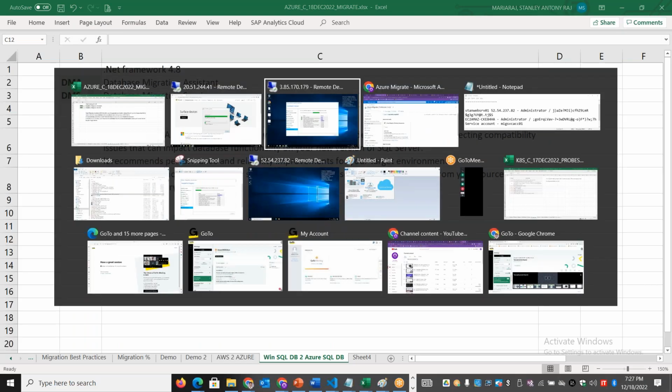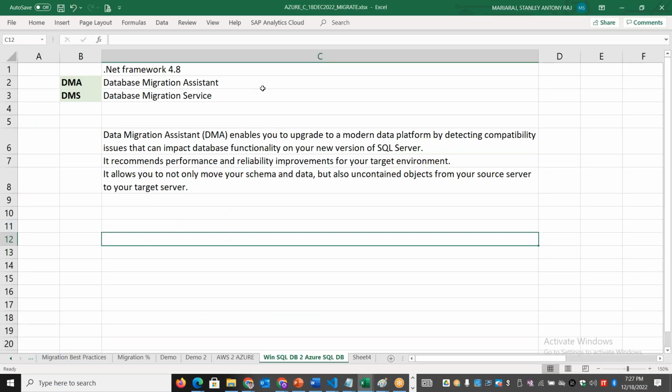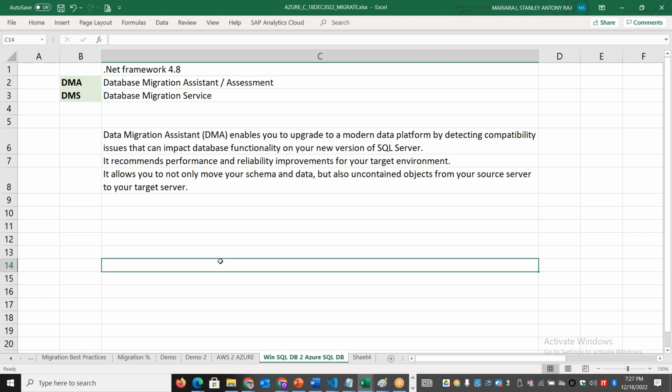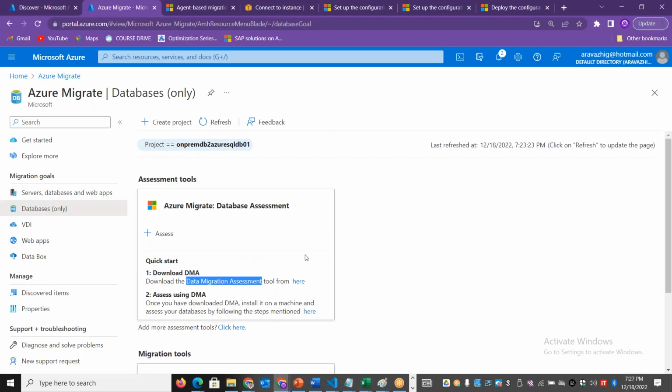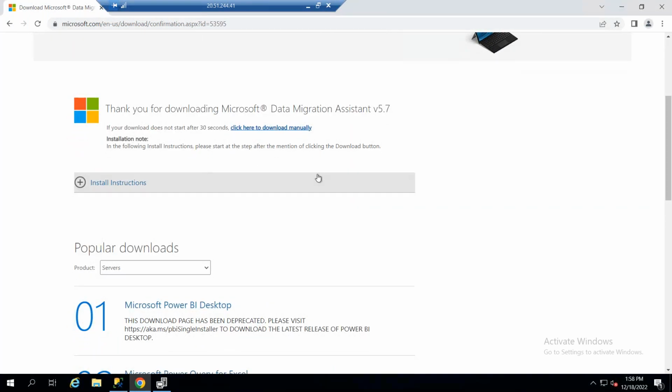Okay, if you look at the console here, the first step is to download the migration assessment tool. Some people call it migration assessment, or some people call it Database Migration Assistant. Okay, both are okay. At the end, it is the DMA tool. See, here it says assistant, here it says assessment. Okay, the functionality is assessment. Because when we downloaded it from the internet, we copied this, right? It said Database Migration Assistant. Interesting. So this is the prerequisite.